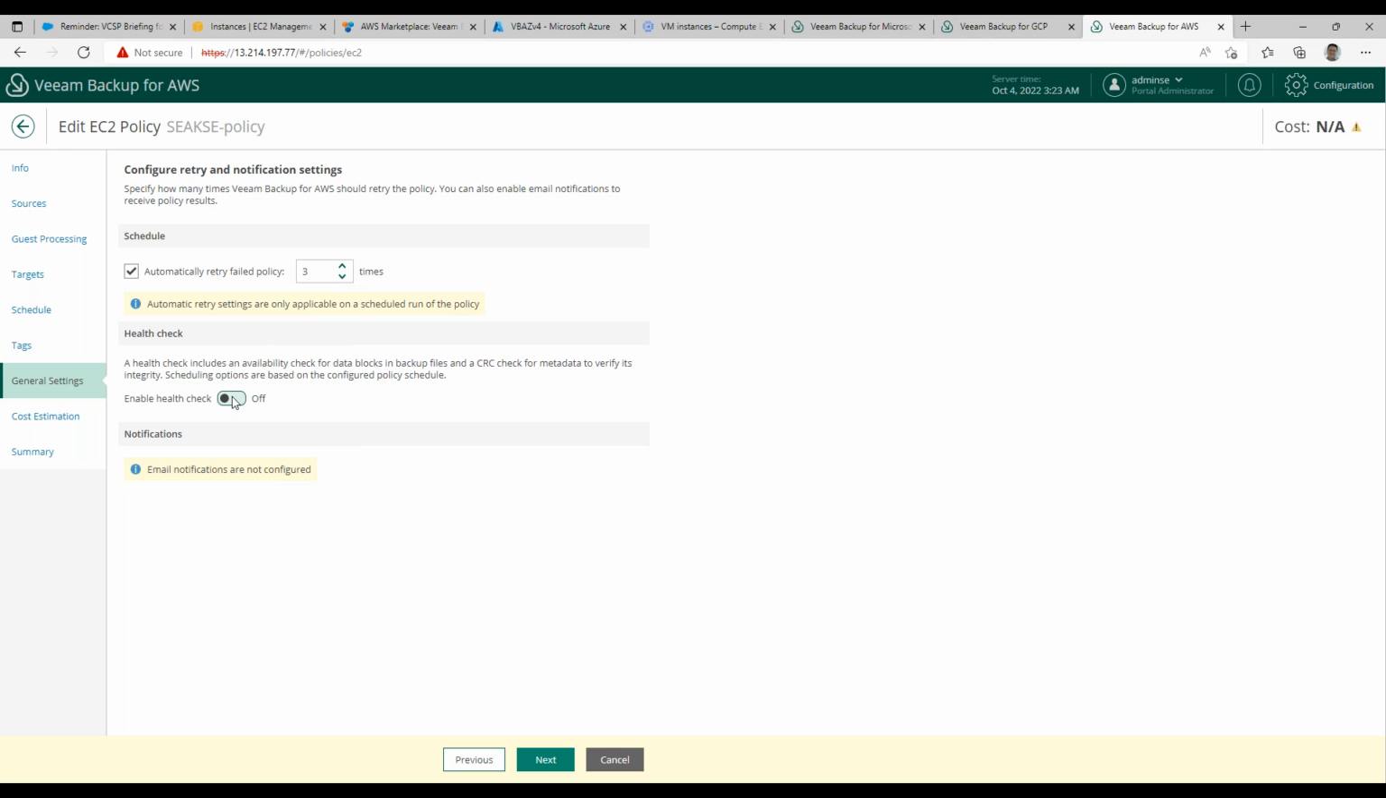Okay, this is where you enable your health check. This is a new feature which is in version 5. If you want, you can enable the health check. When do you want the health check to run? Let's say I enable the health check every month, on the first Sunday of every month, it will run the health check on my instance.